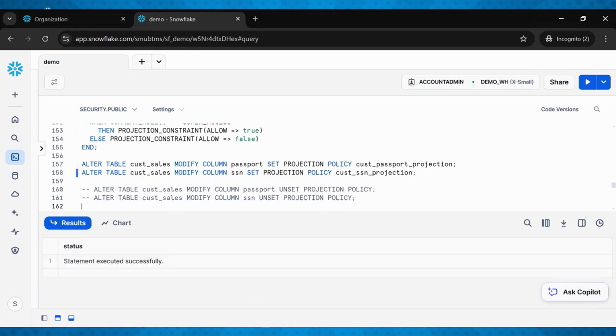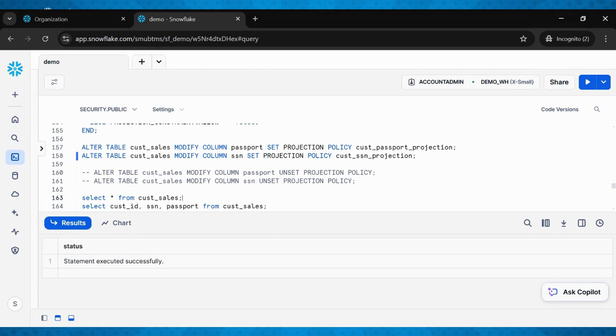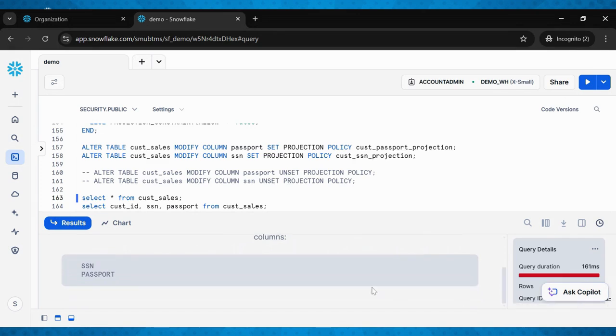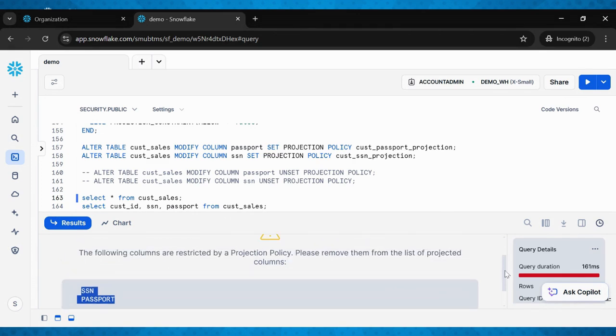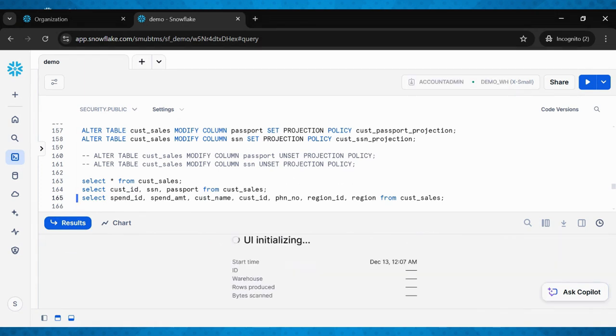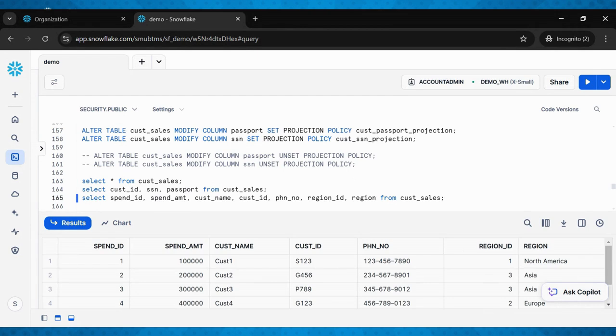Once I apply this policy, any role would not be able to do a select star from the table except for those to whom you have granted access. Even as an account admin, when I try to query this information, it says that I will not be able to have SSN and passport information in my select statement. Please remove these columns from the list. In case I remove those columns, I will be able to query the information.